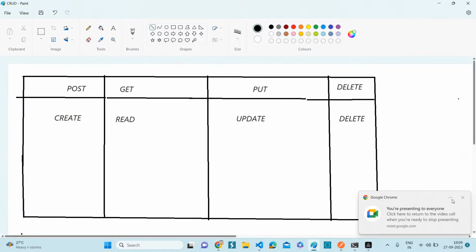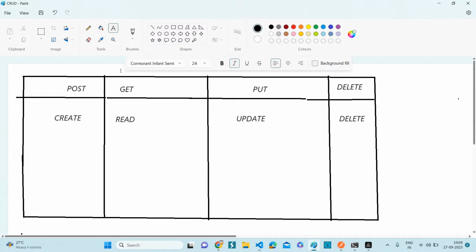So far we have done some routes with get and post. Normally we know these as CRUD operations. Tell me, what does C stand for? Create. R stands for read, U for update, and D for delete. Everyone knows this.